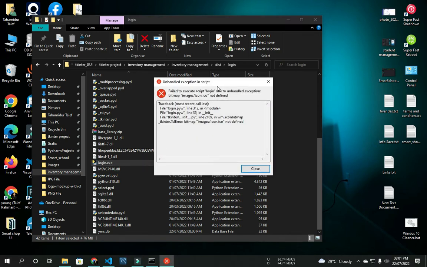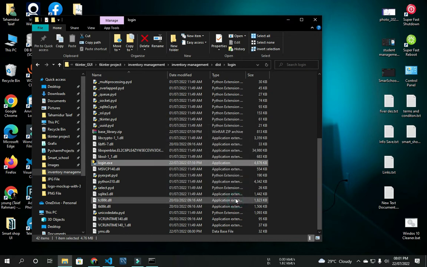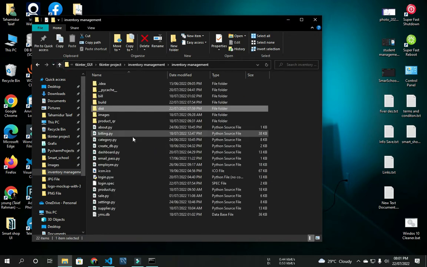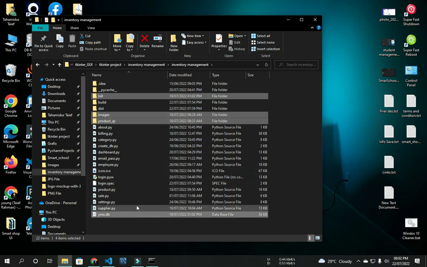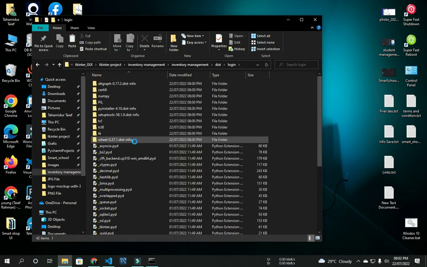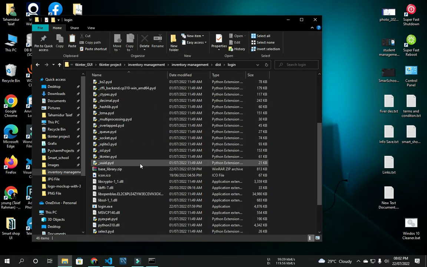I have to open it. It gives me some error. What's that? That's our login.py, line number 112, is a module error. So what we have to do is give some access here. We have to copy this build file, then the image file, keyword file, then this db file, and also this icon.ico. Don't forget it, okay? Then copy here, go to the dist file, login file, and then paste here. Override, I have to, no problem.